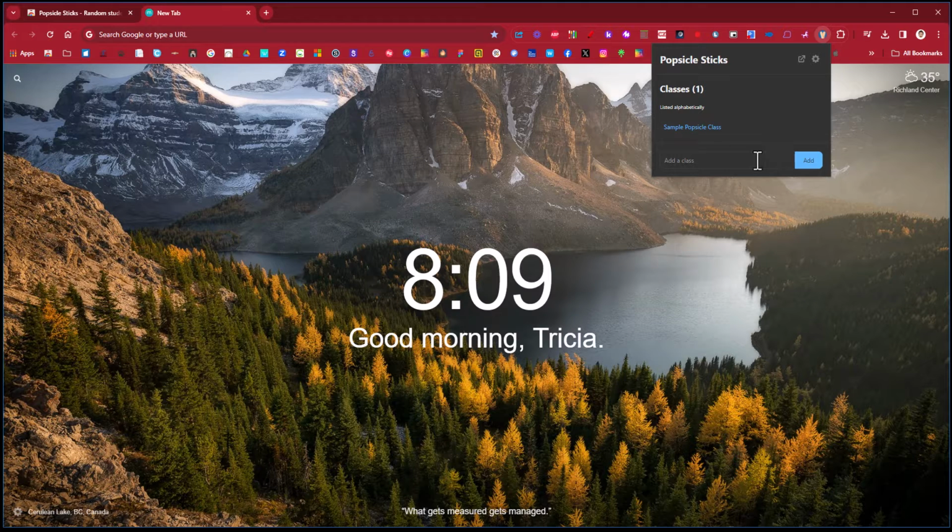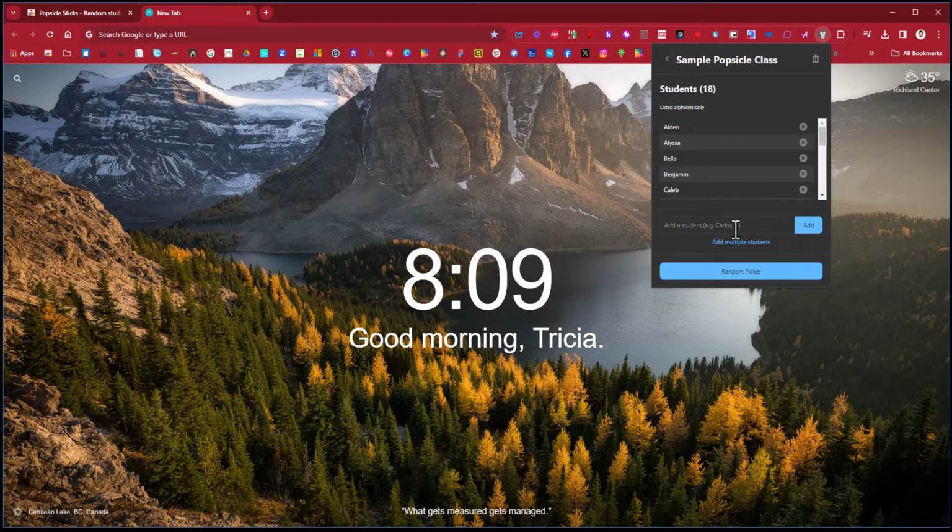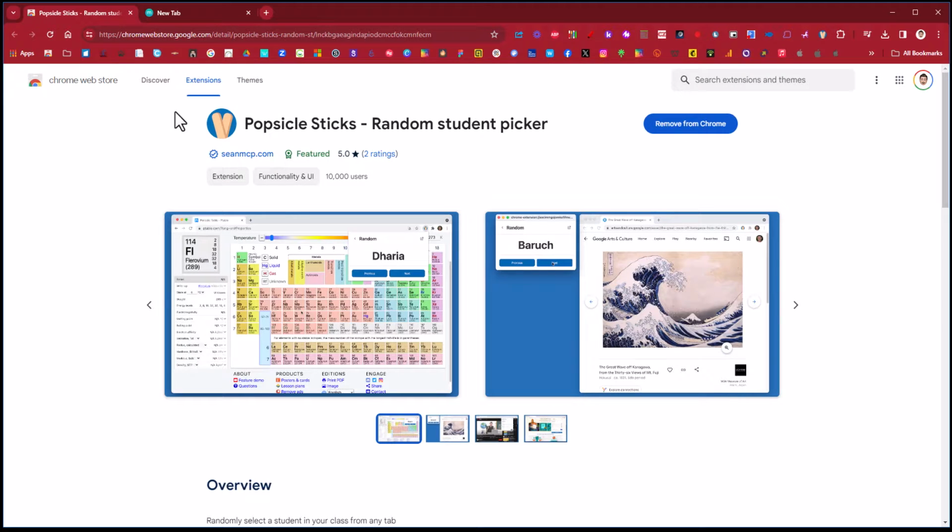Remember that you can always add in additional students if you need to. So if you have someone that's coming in as a guest or someone who just moved in, it's really easy to add them to your list. So I hope you give Popsicle Sticks, which is a random student picker, a try on your Chrome browser.